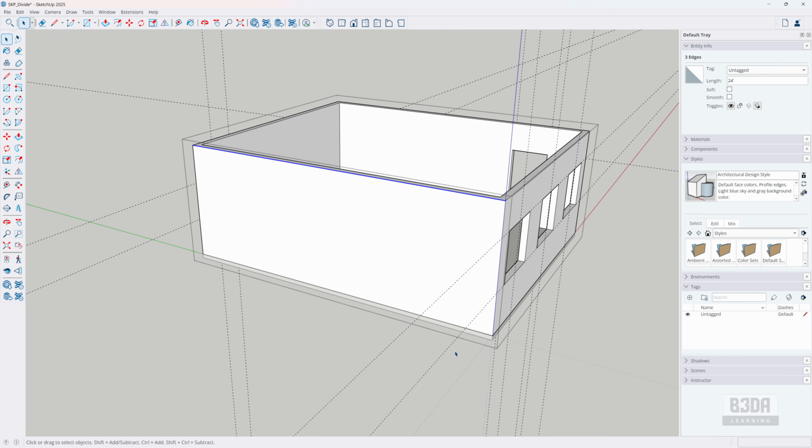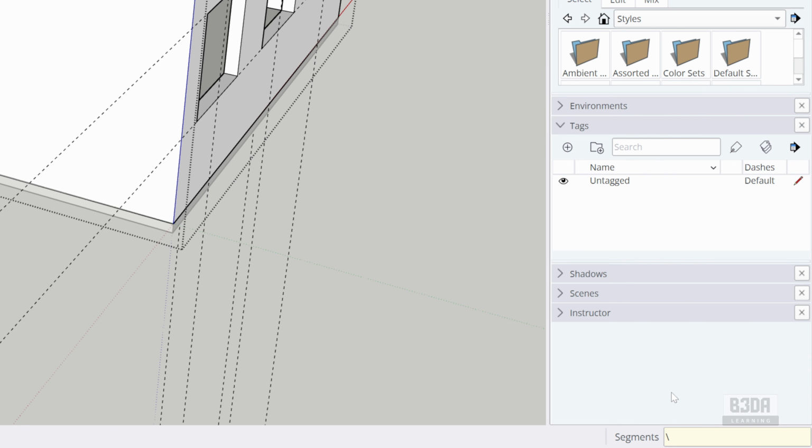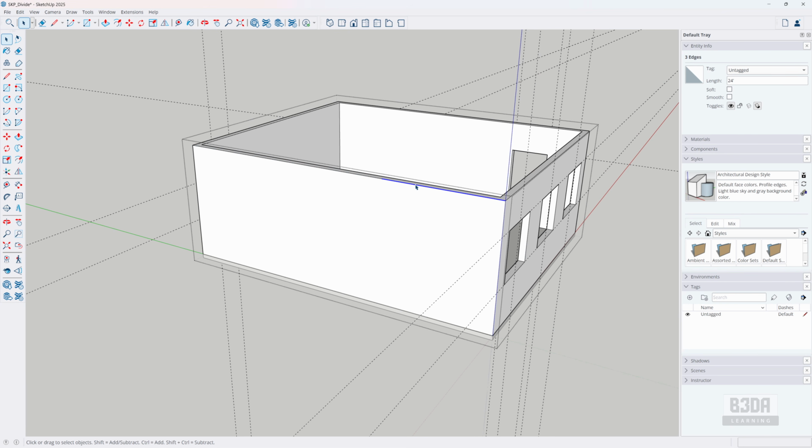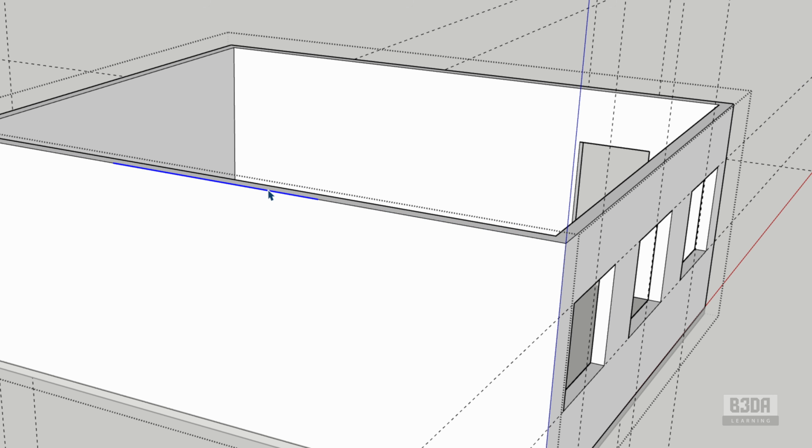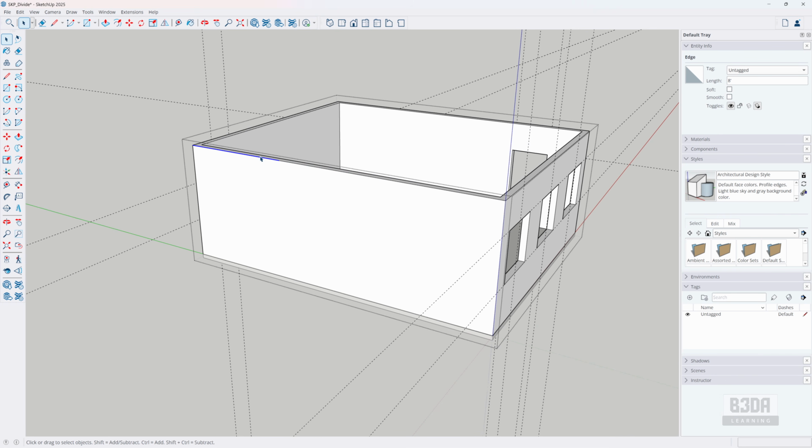Let me do this again in case you missed it. Right click, divide, and I can type the number right here. Let me type 3, enter. And now I have a division. If I try to select one edge, I have another edge right here and one final edge here.